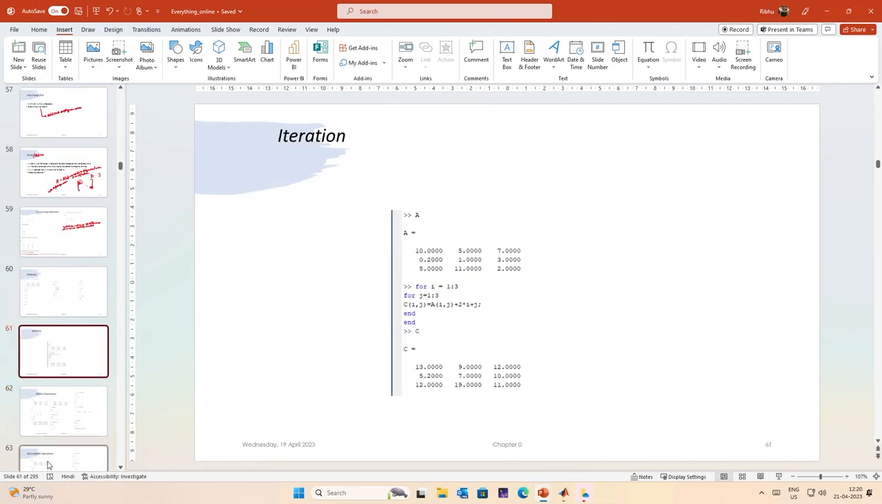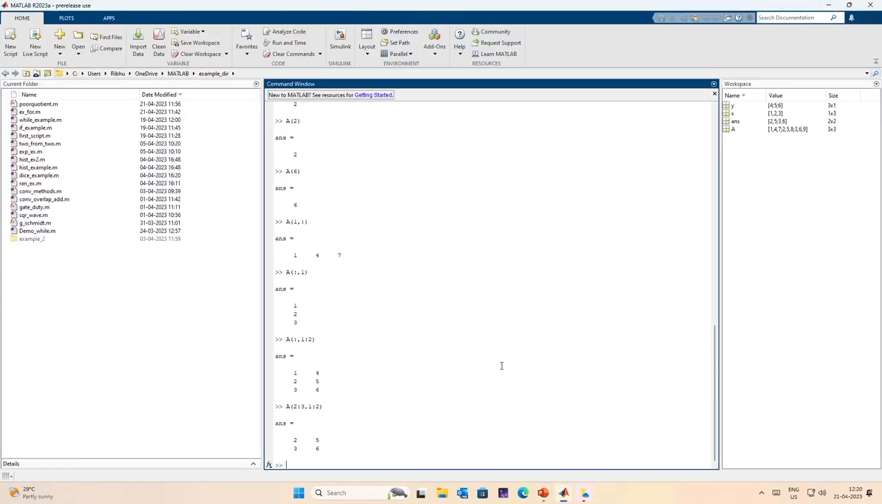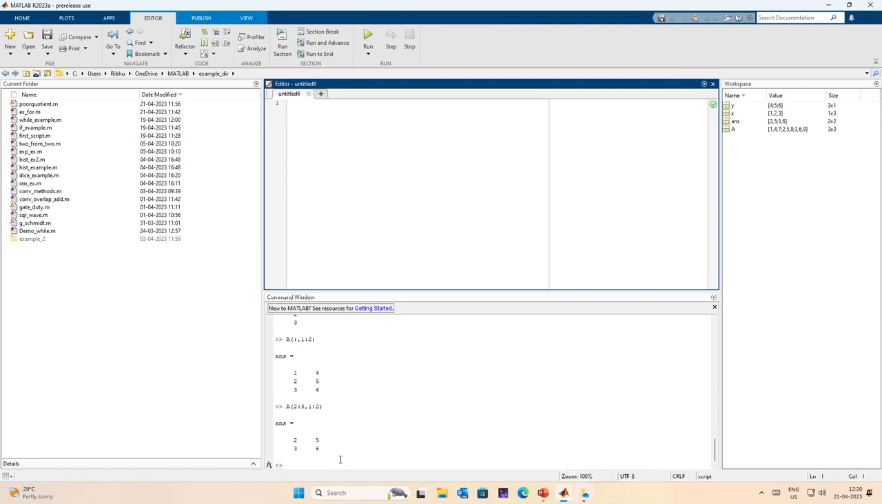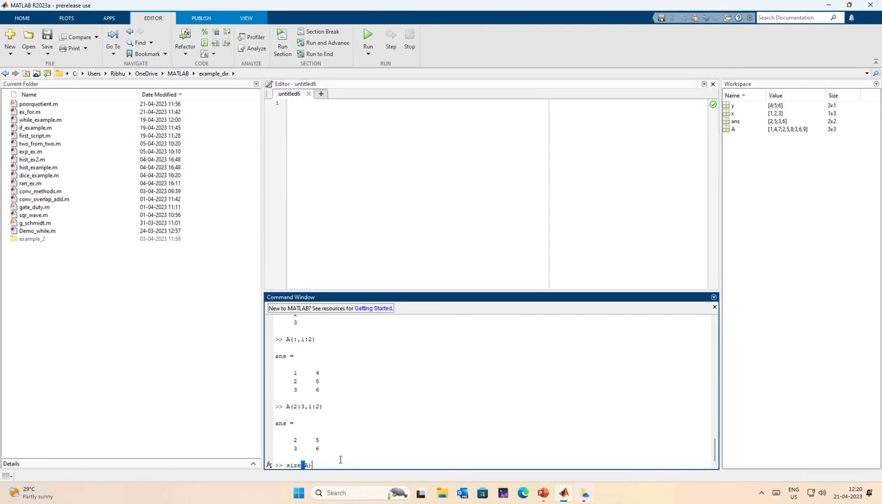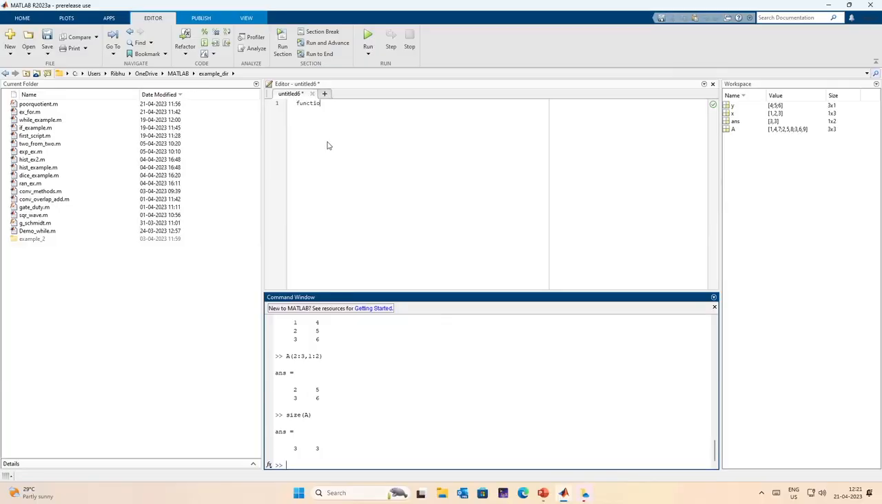So, now we can also iterate through columns. I have given an example over here. I will just illustrate that and end this. Actually, let us do something better. Let us write a function that takes in a matrix and returns another matrix. One more thing is size of A. Size of A basically returns a 1 cross 2 row vector that contains the dimensions of A. So, say function C equals play with A.